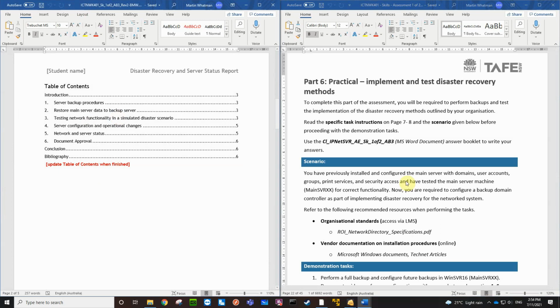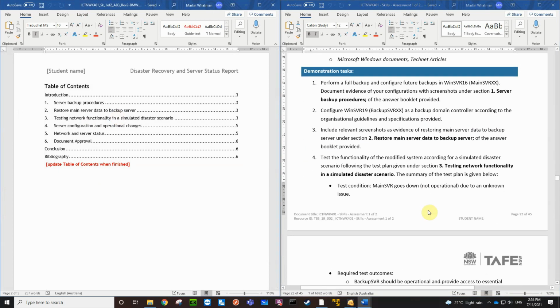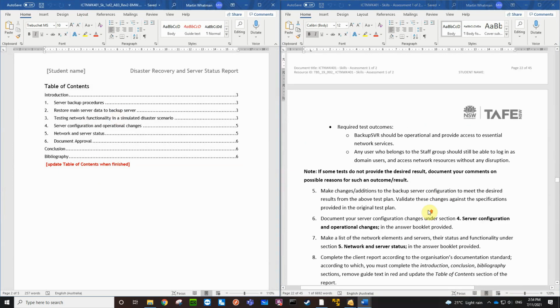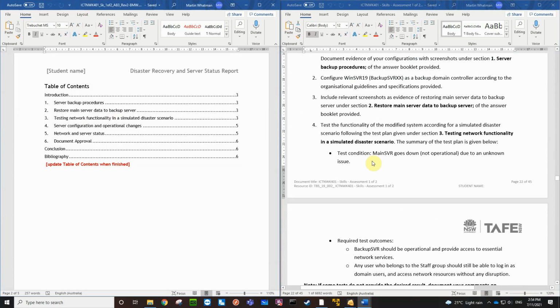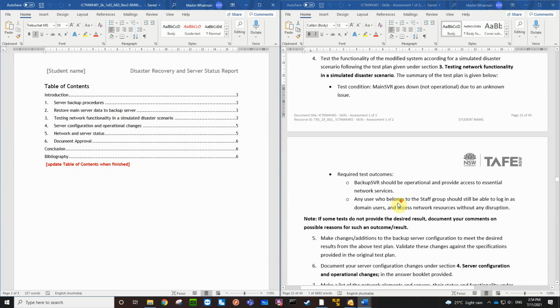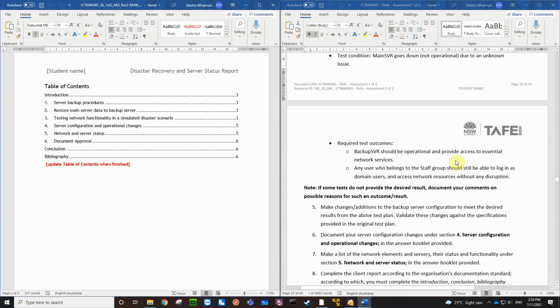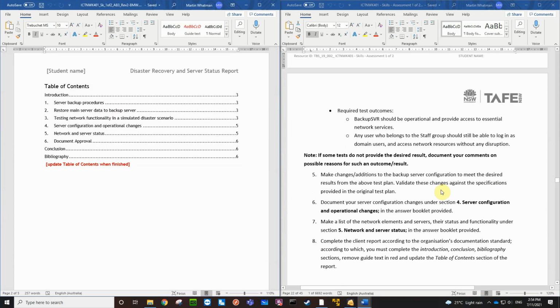Okay, so what it's really about is backup and recovery. And so here it says test condition, main server goes down, not operational due to an unknown issue. Backup server should be operational and provide access to the essential services. So any user that belongs to the staff group should still be able to log into the domain, access the network resources without any disruption. And so we're going to test that.